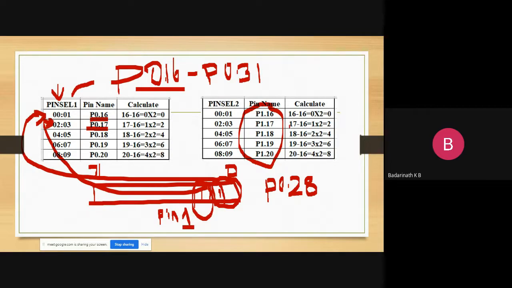Let's say for example 17. 17 minus 16 is 1, into 2 that is 2. So the bit numbers are 2 and 3. If I want to configure P1.20, which bits in the pin selection 2 register? 20 minus 16 is 4, into 2 is 8. So bits 8 and 9.